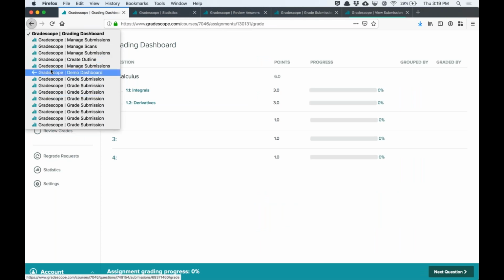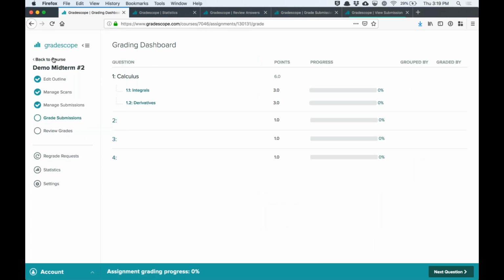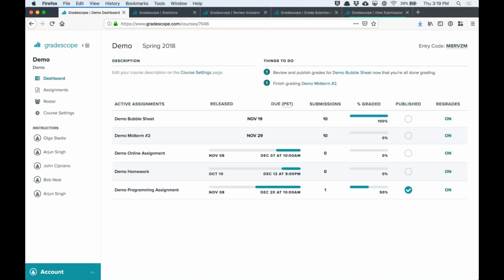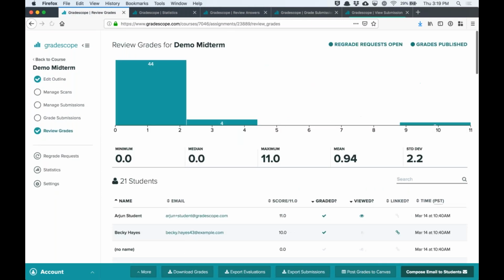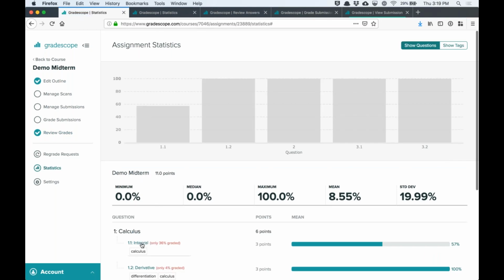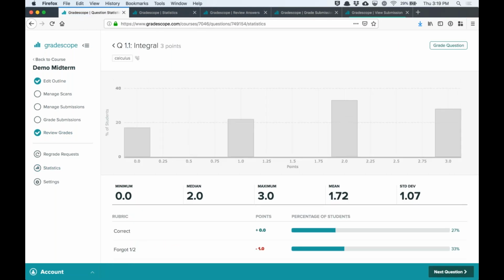There's a couple more things that I want to show about reviewing the work and understanding how your students did. This is addressing the idea of pinpointing knowledge gaps. So I'm going to go back to my demo midterm from before, go to the statistics page for this assignment, and look at the statistics for question 1.1, which is one we were looking at earlier. At a glance, I can see that about a third of my students got full credit, and almost a fifth of them got a 0.